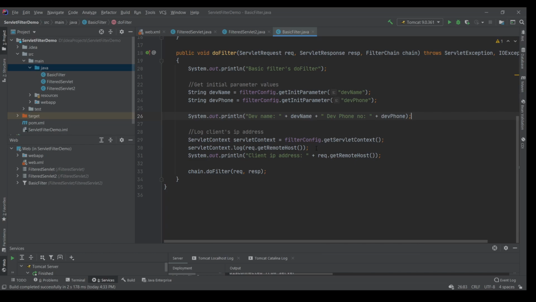Now, as for the location of the log file, it depends on the installation directory of your web container. To get the client's IP address, we can simply write request.getRemoteHost, and this will return the IP address of the client. And finally, we are printing the client's IP address on our system console. All right. So far, so good.